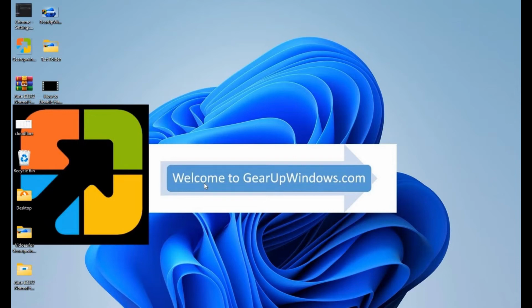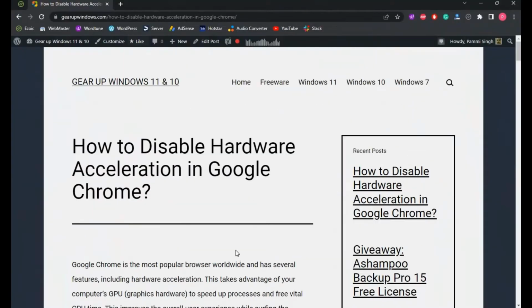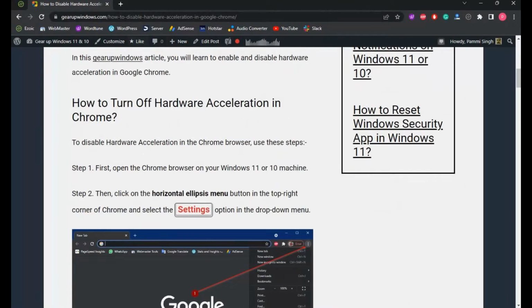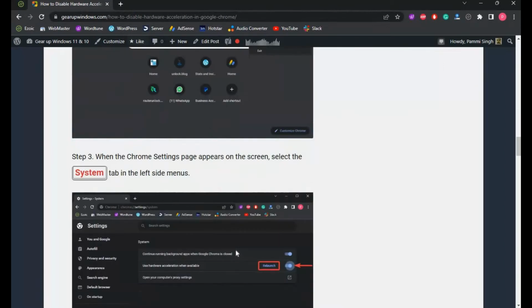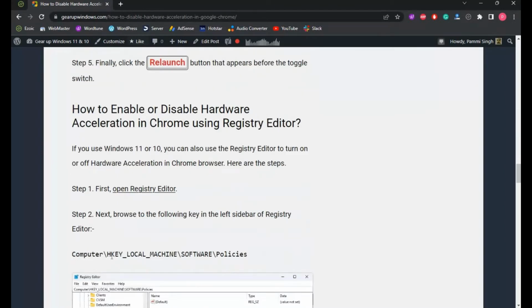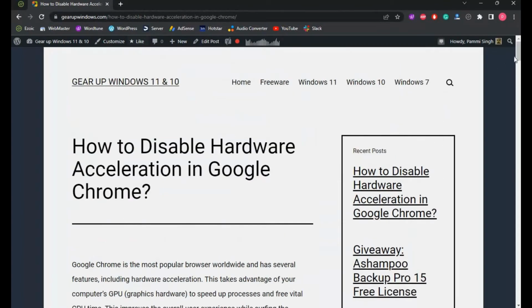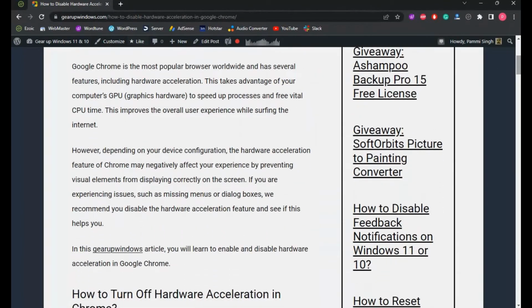Welcome to GearUpWindows.com. In this video, you will learn how to disable hardware acceleration in Google Chrome. Google Chrome is the most popular browser worldwide and has several features, including hardware acceleration. This takes advantage of your computer's GPU, graphics hardware, to speed up processes and free vital CPU time. This improves the overall user experience while surfing the internet.